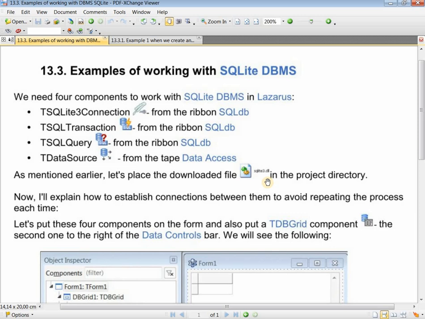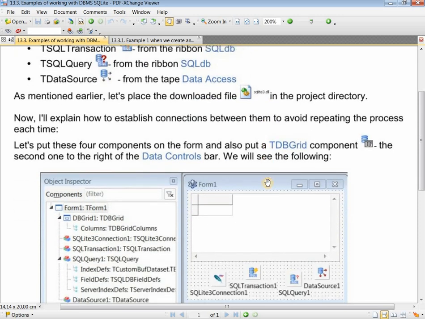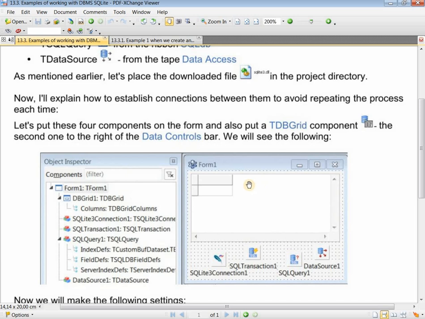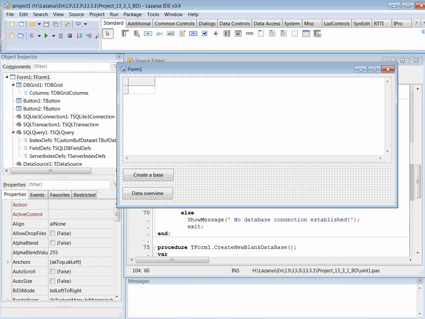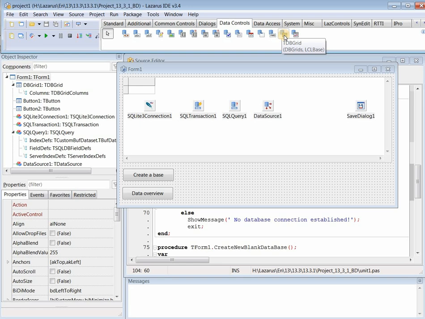And now I'll explain how to connect them together so that we don't have to do it over and over again. Let's first put these 4 components on the form, and put one component of the table type for working with databases, TDBGrid, which is located on the right in the Data Controls tab, the second from the right. In this tab, here it is, TDBGrid.